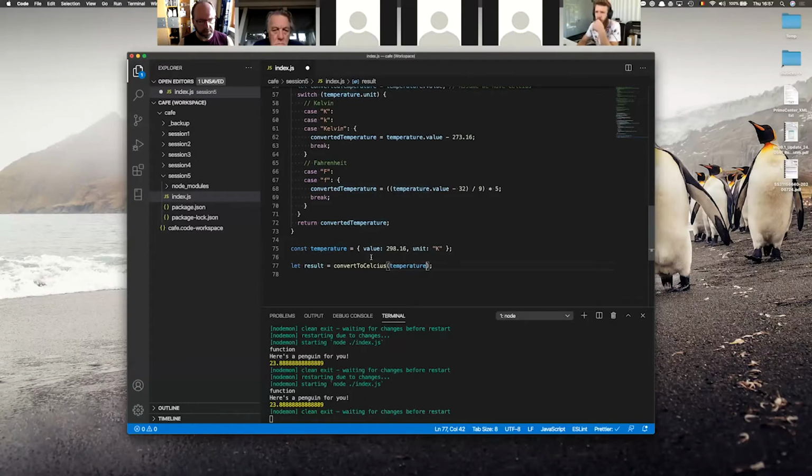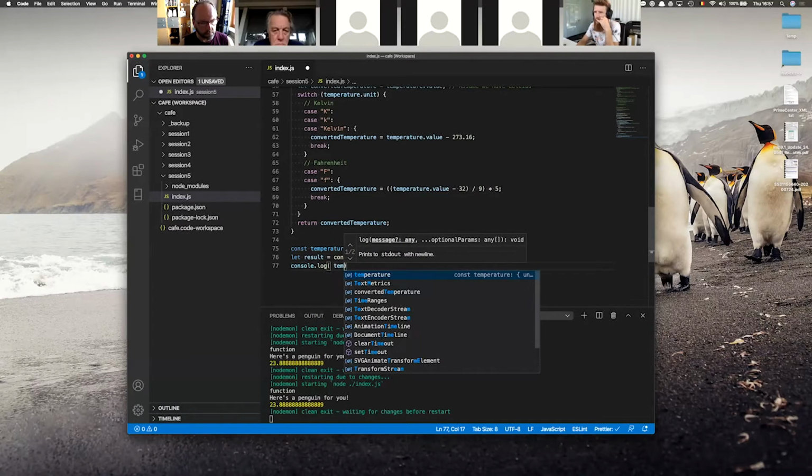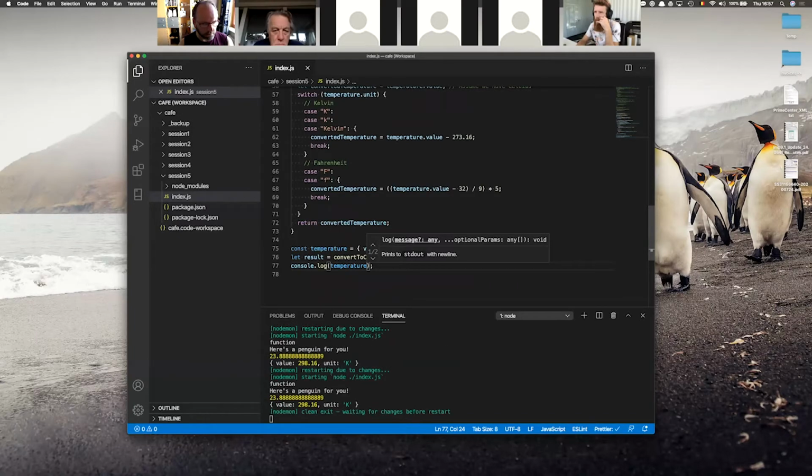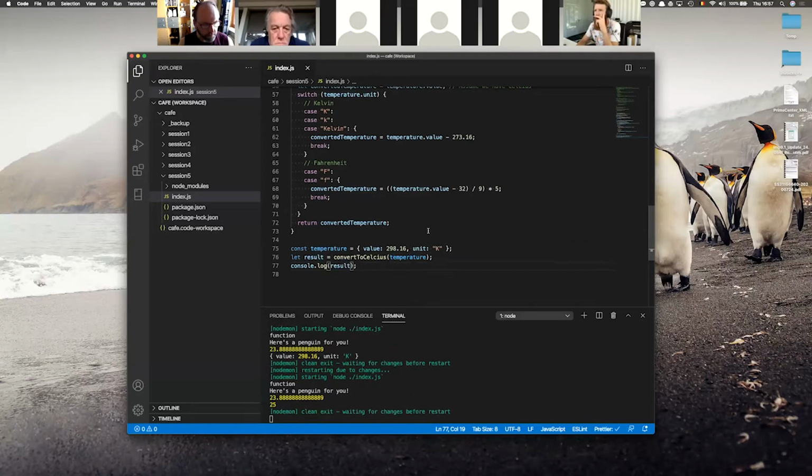And I can feed that in there. And if we didn't do anything wrong, it writes out the result value. And we have done something wrong. Well, no, I've written out the wrong thing there. It says 25.